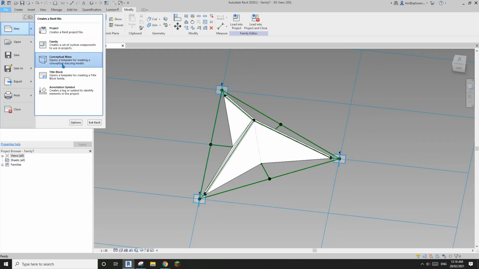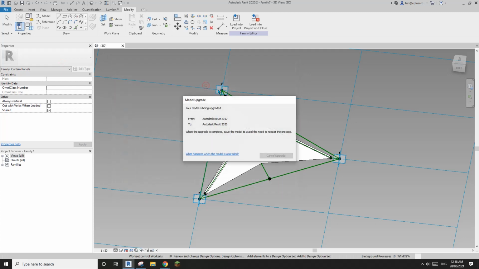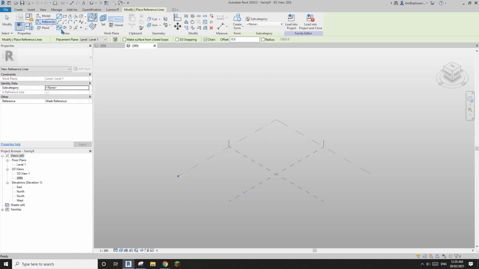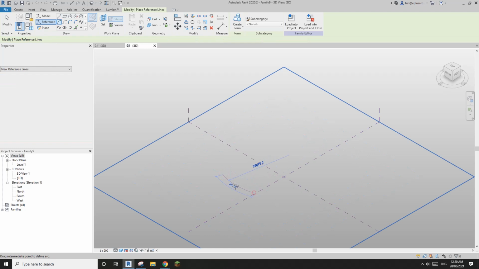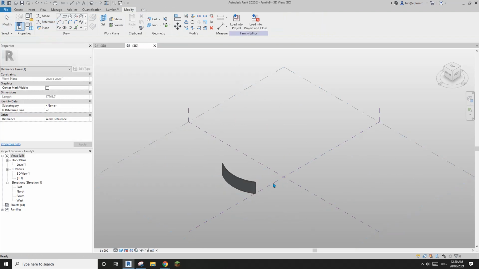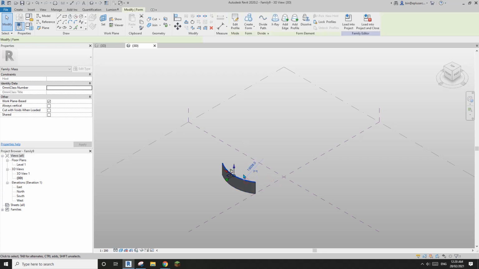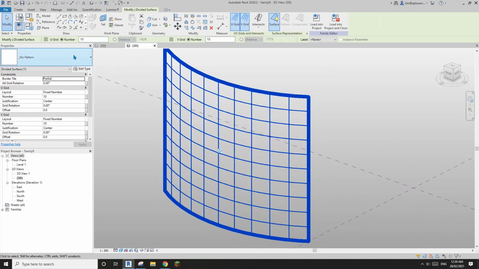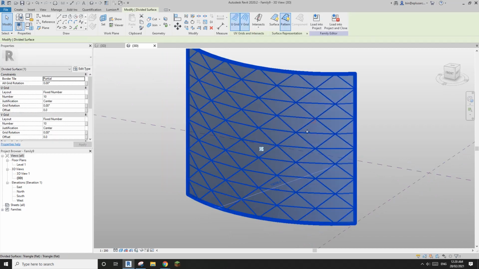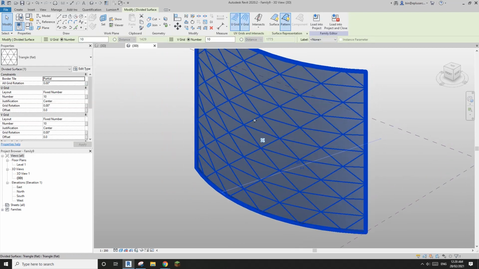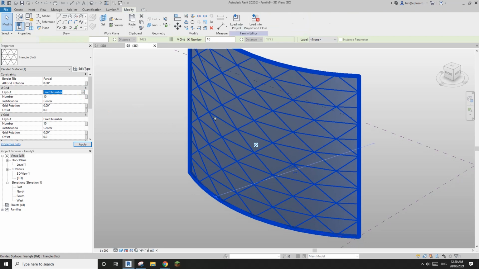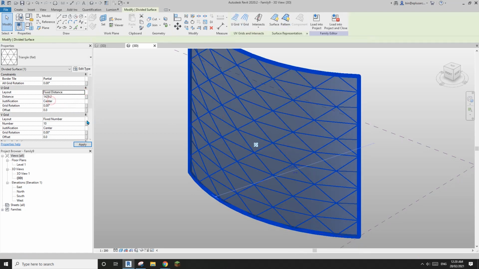Let's have a look. I'll create a very simple mesh and have a test of this family. I'll just create an arc, something like this, and I'll create a form and drag this up a little bit. So I'll just use this divided surface and then change it to a triangle flat. And the first thing we need is to adjust the grid. So I'll change this to fixed distance.